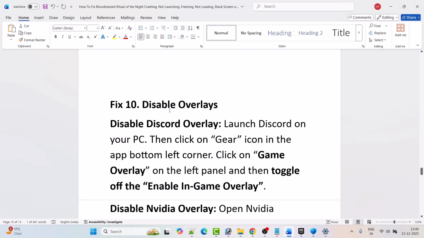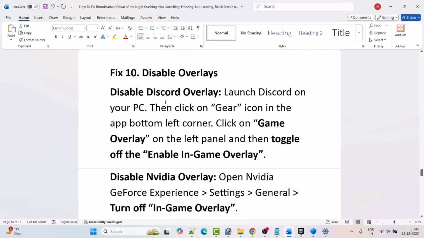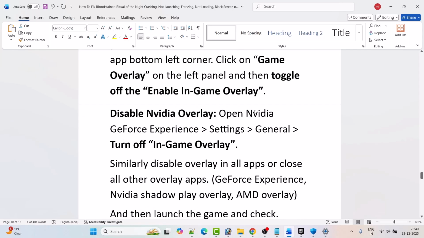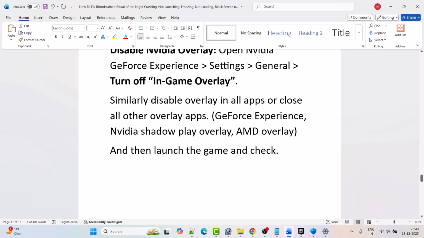Next solution is to disable overlays. So if you're using Discord, then open Discord and then click on gear icon in the app bottom left corner. Click on the game overlay on the left panel and then toggle off the enable in-game overlay. Disable NVIDIA overlay. Open NVIDIA GeForce Experience settings, general, turn off in-game overlay. Similarly, disable overlay in all apps or close all other overlay apps such as GeForce Experience, NVIDIA Shadowplay overlay, AMD overlay, and then launch the game and check.